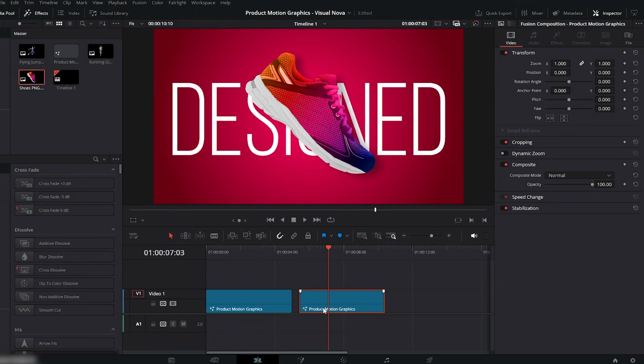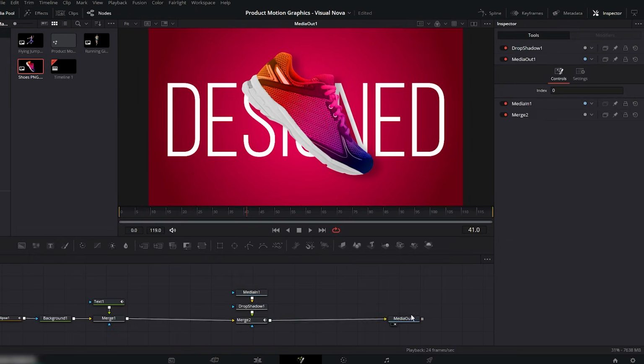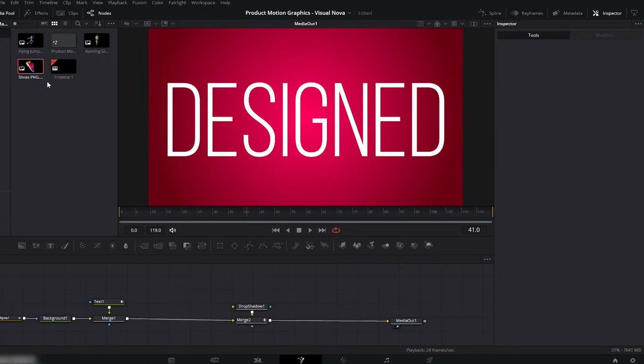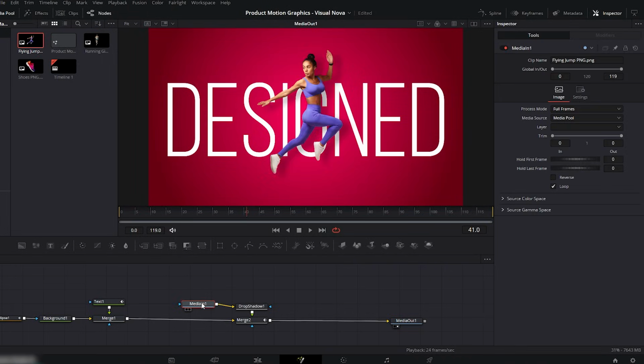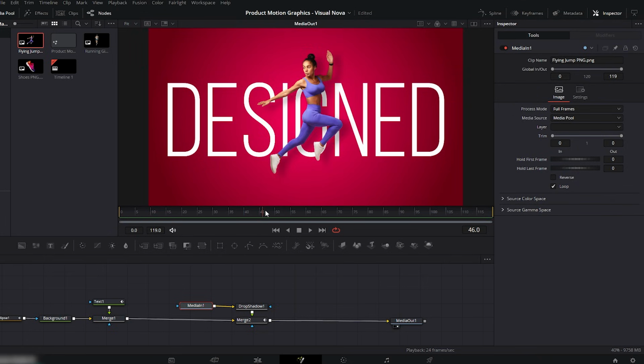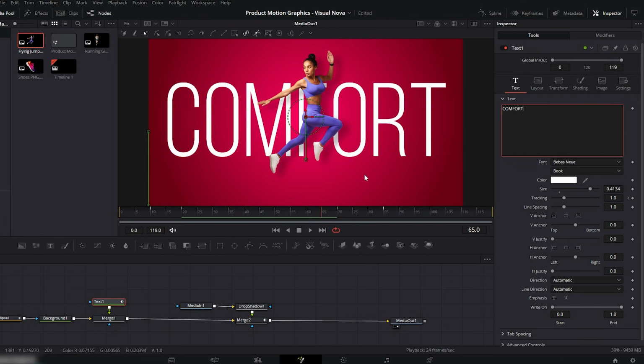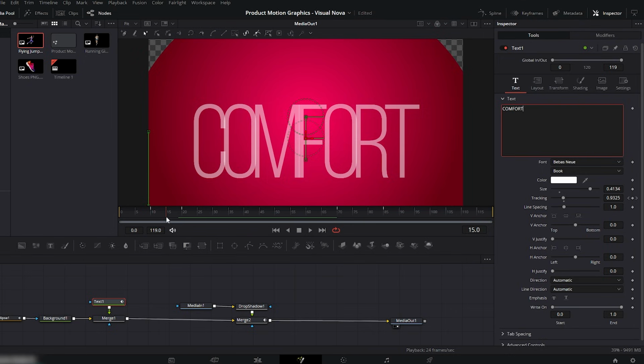Now select this new composition and go to the Fusion panel. Here you can see our shoes product image. Delete this image and drag your second product from the media pool. Then connect it to the yellow output of the Drop Shadow node. You'll notice the object is placed very easily and smoothly. Now select the text node and type new text. I'll type comfort here. Now our text and object are ready.